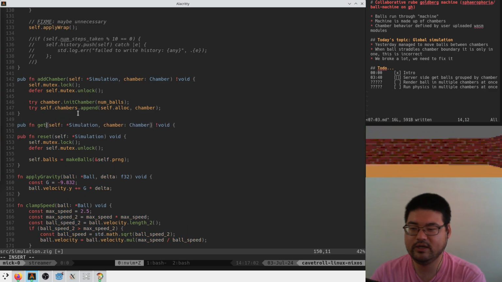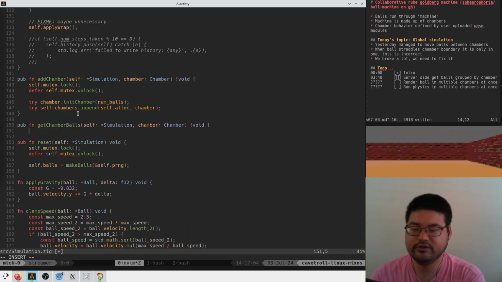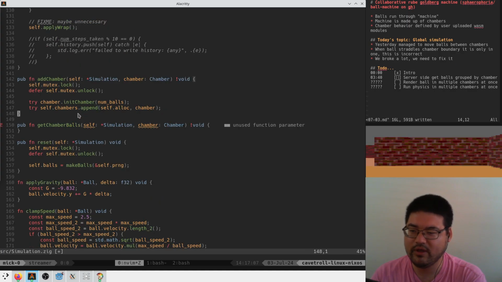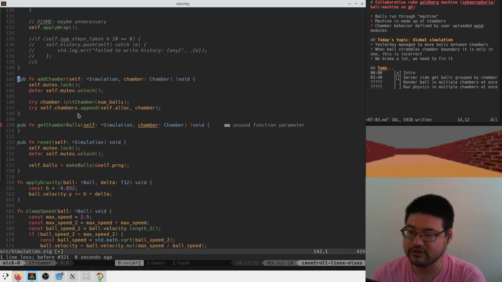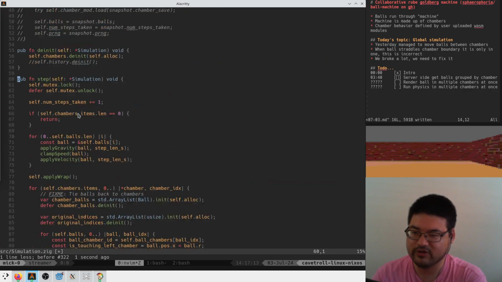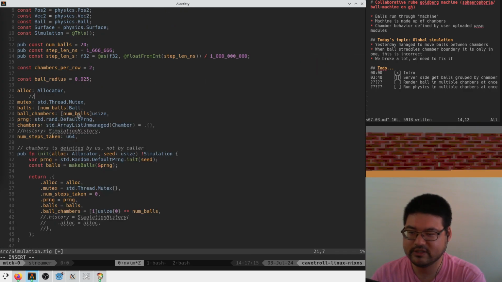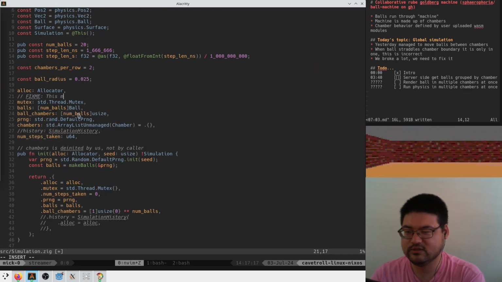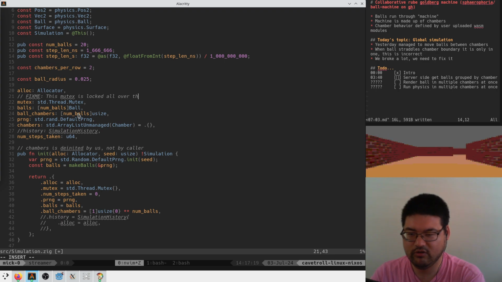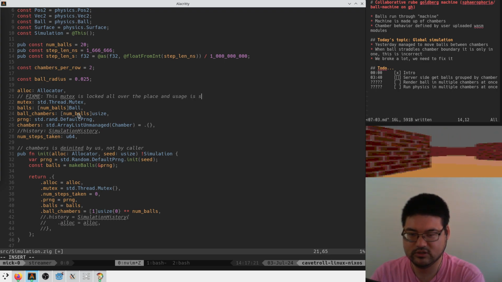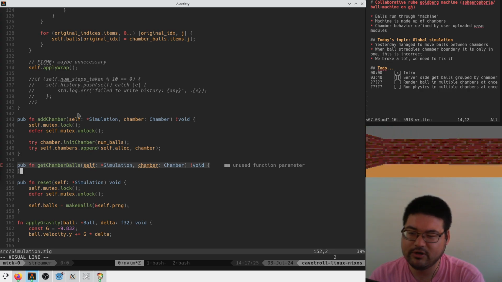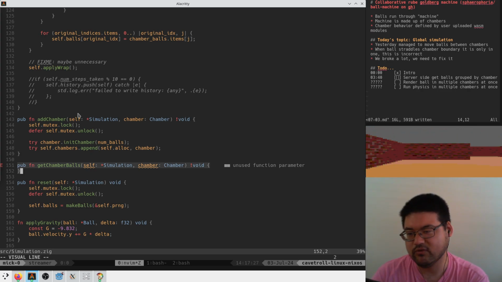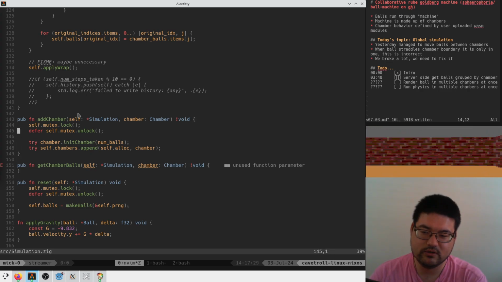So it's gonna be get chamber balls. I don't like the way that this mutex is handled. There's something really off about external and internal mutex locking. I'm just gonna put a FIXME on here because I really don't like this. FIXME: this mutex is locked all over the place and usage is super confusing. Because here at get chamber balls, we don't want to lock the mutex, which is just confusing.